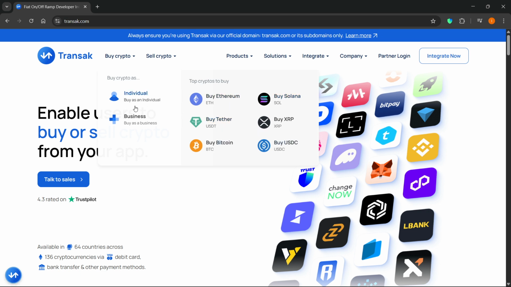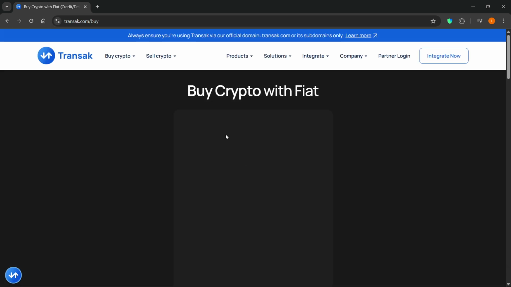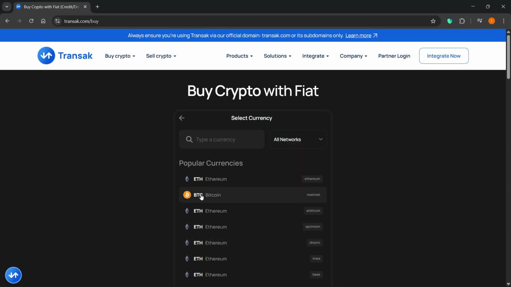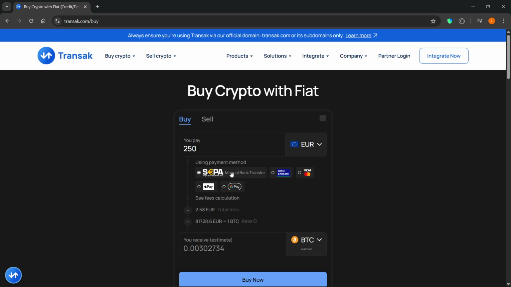If you want any more, you can just click on Buy Crypto as an individual, or of course as a business, and then you're going to be taken to this widget over here where you can buy your crypto. So the first thing you have to do, of course, is select what you want to buy. For me, I'm going to go ahead and use Bitcoin, and then I'm going to select how much I want to pay, and I'll just do 50 euros for now.